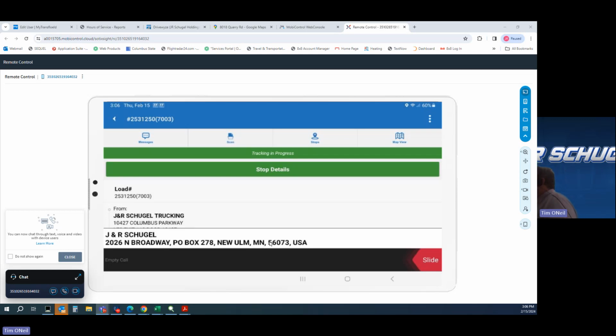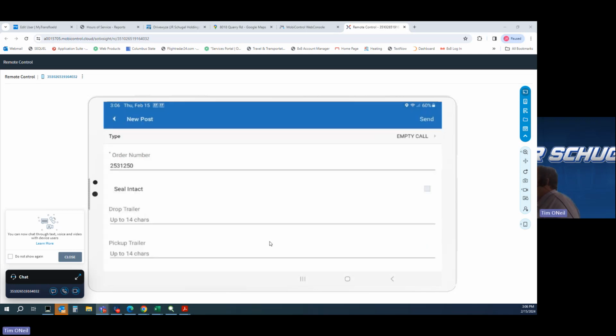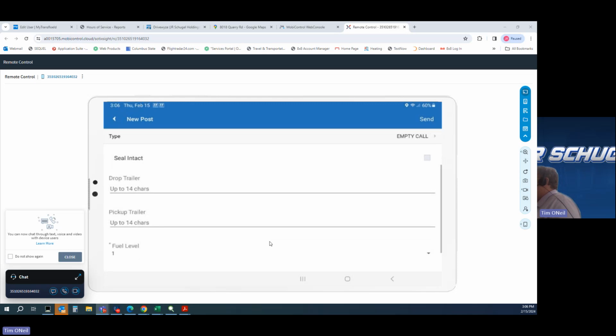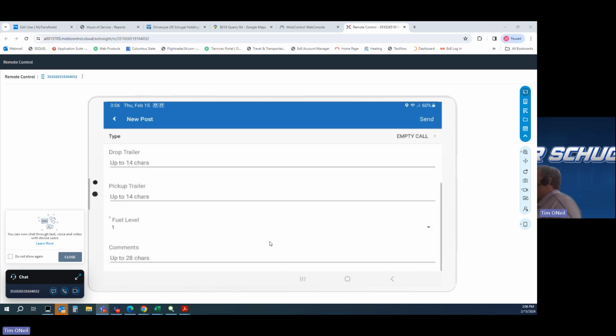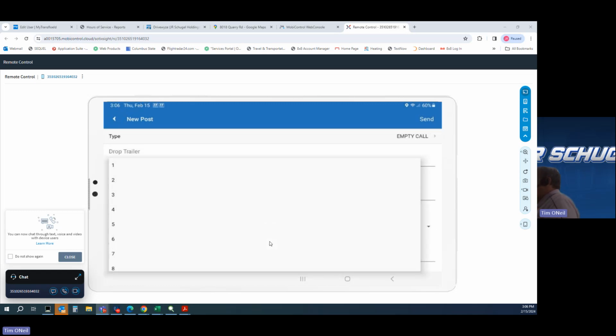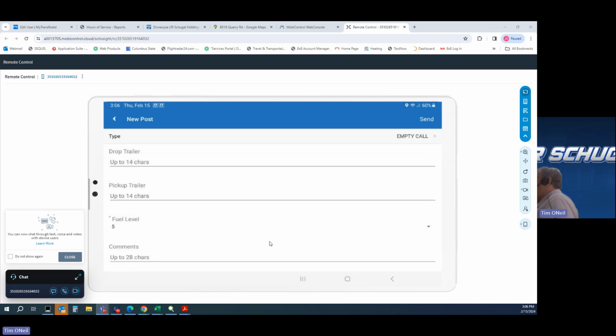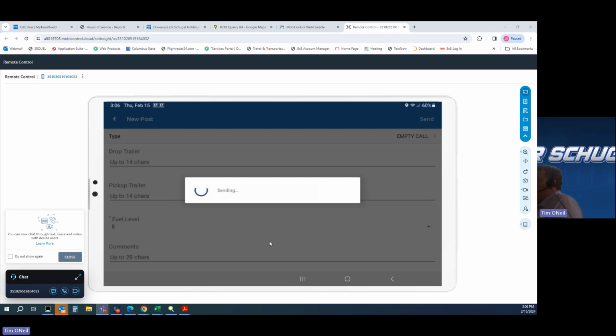So when we're empty, we would slide that button to the left, and then we scroll up and we would write down, was the seal intact? Dropped the trailer? Did you pick up a trailer? Fuel level. The fuel level is your truck fuel level. So you would tap on the fuel level. And right now I got 5/8 of a tank of fuel. So I would hit 5. 8 is full, 1 is empty. So I have 5/8 of a tank of fuel. And then I would hit send. So now I have completed my load.